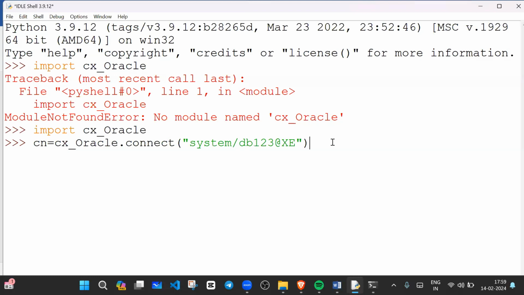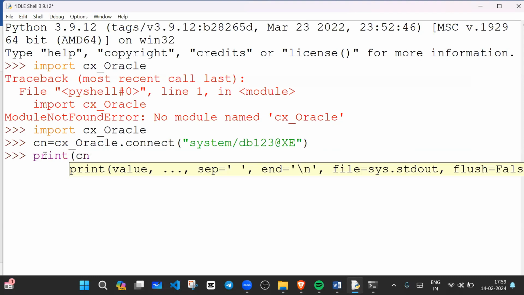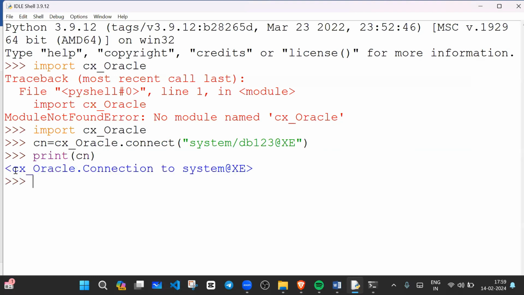So this is how this object is created, right? If I print the cn object, this is cx_Oracle.Connection to system@XE. So it is coming, which means it is successfully executed.